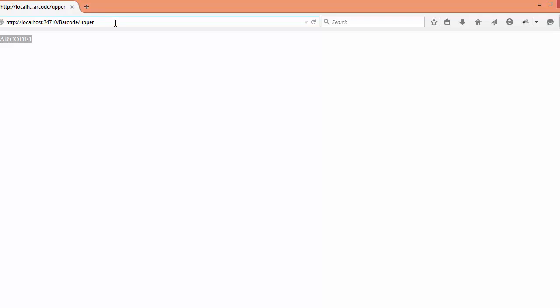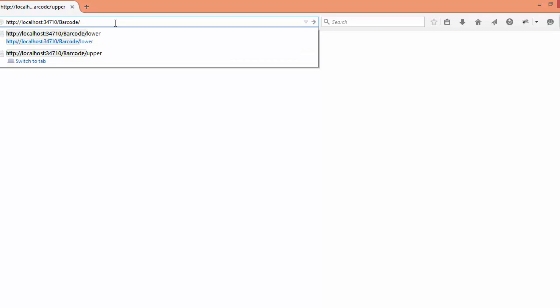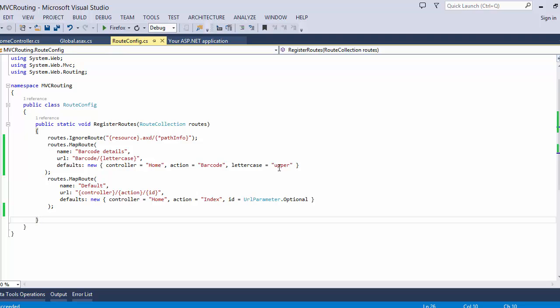If we are not giving any parameter here, again it shows the uppercase, because of the default value we have defined in the routing for letterCase, which is upper. It is just fine for a GET request.